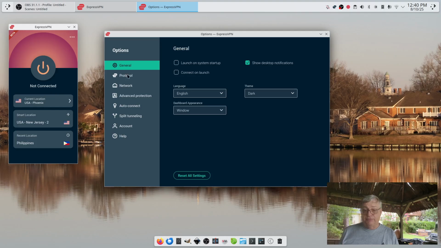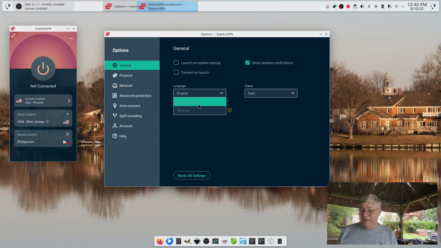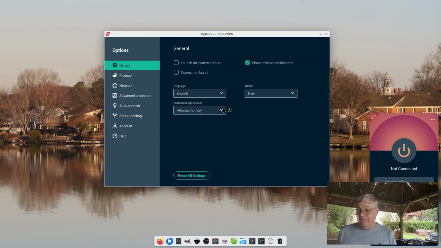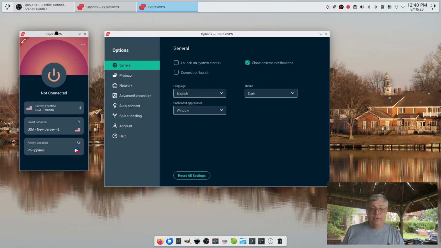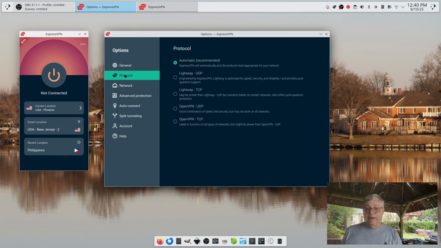Languages, okay. Dashboard appearance, window, let's see. Oh, attached to tray. This is interesting. My tray is actually up in the top bar, but it's attaching it to the bottom one. Okay, that's kind of interesting. I think I prefer the windowed mode anyways. What else we got here? Automatic. These are your protocols, so you can select any of the available protocols, or it'll select for you automatically. I think I'll leave it automatic.